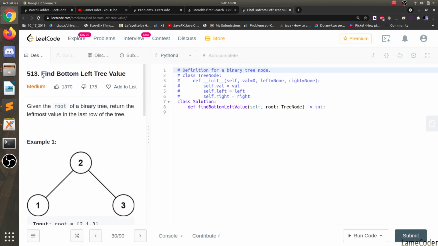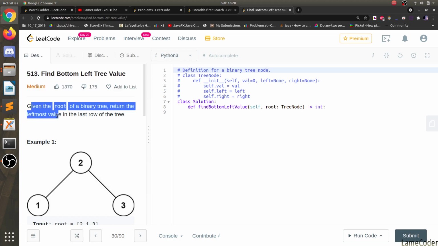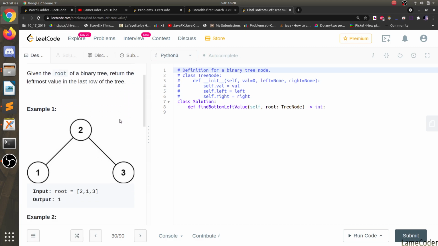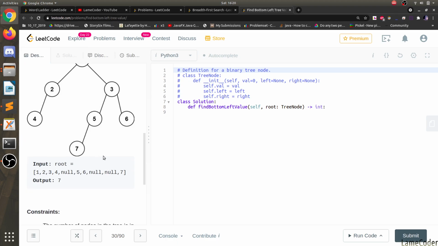Not a bad question. Find bottom left tree value: given the root of a binary tree, return the leftmost value in the last row of the tree. Okay, last row. These are the first row, second row. So 1 will be the answer here, and 7 is the answer here.